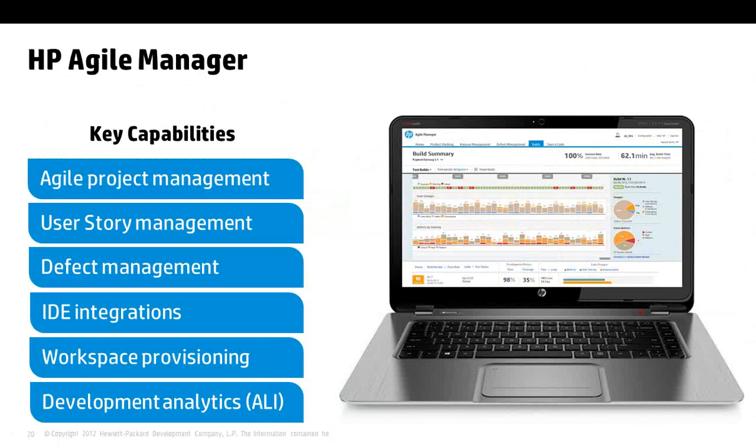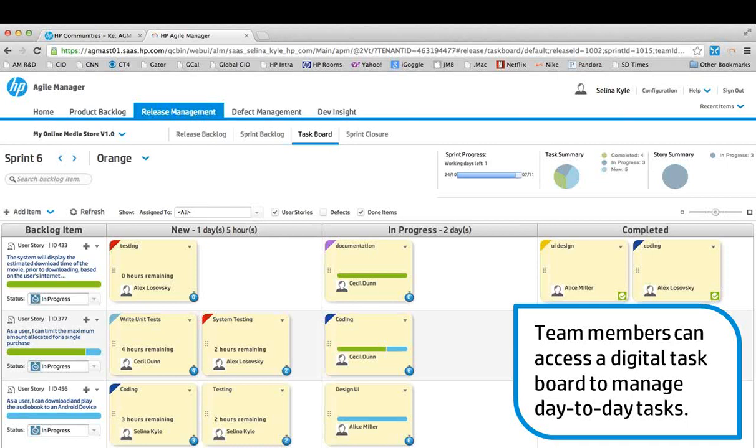Here's a screenshot of what Agile Manager looks like. It's a great UI. It's a true web UI. What you're seeing on your screen is in the Chrome browser. And this is typically how team members will access a digital task board to manage their day-to-day tasks.